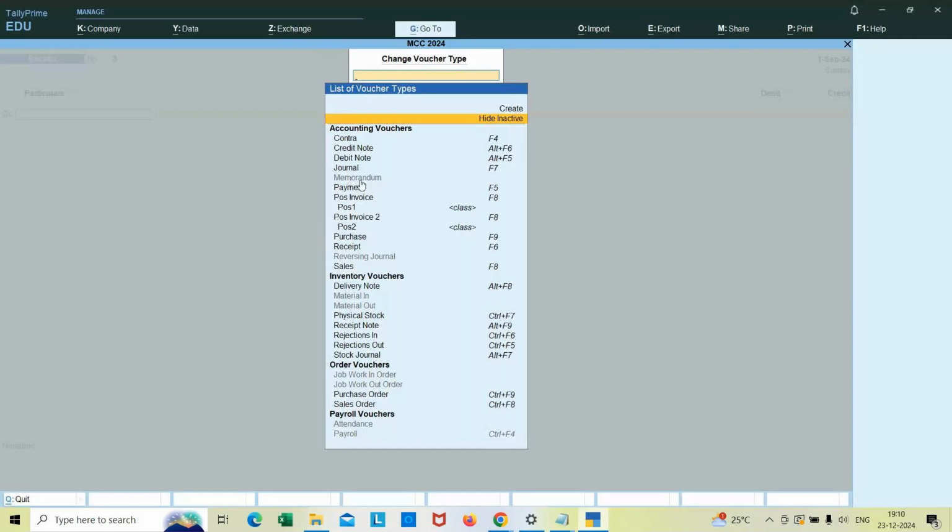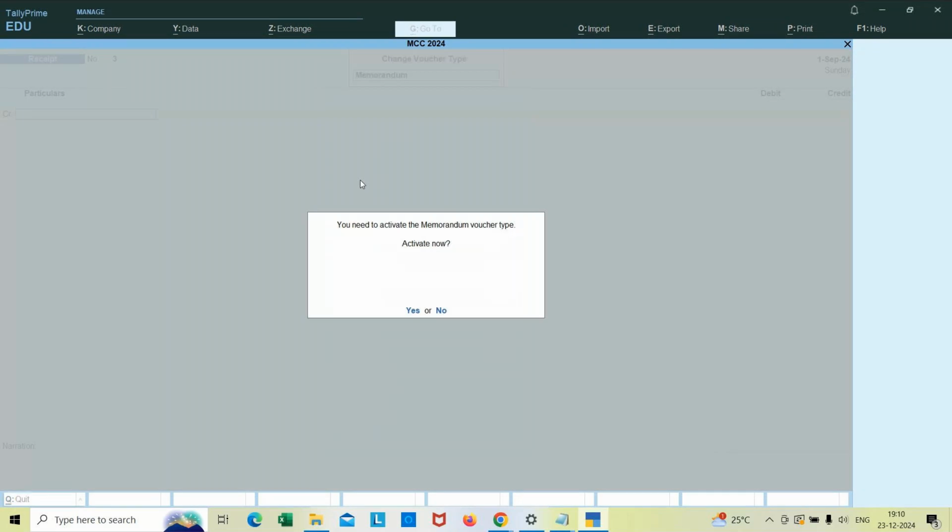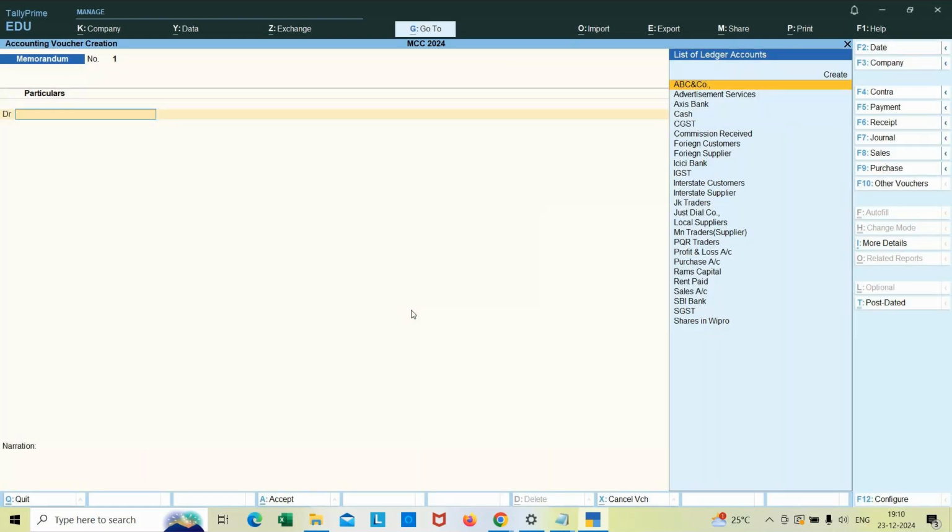Double click on this memorandum voucher and now it will be activated. Click on yes. You can see the screen is memorandum. All of you are on the same screen? Yes, ma'am.